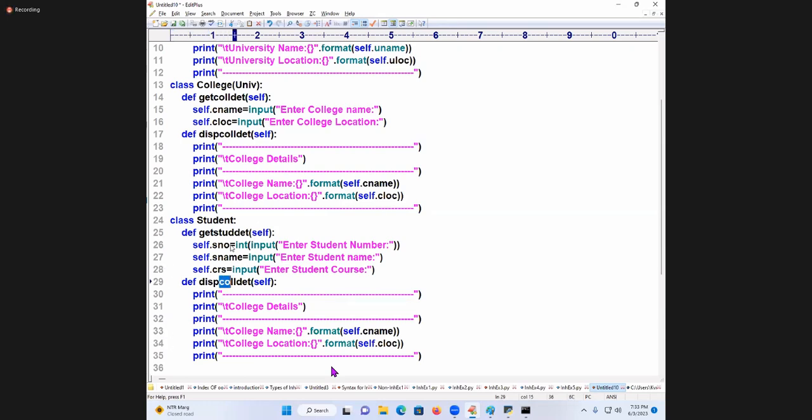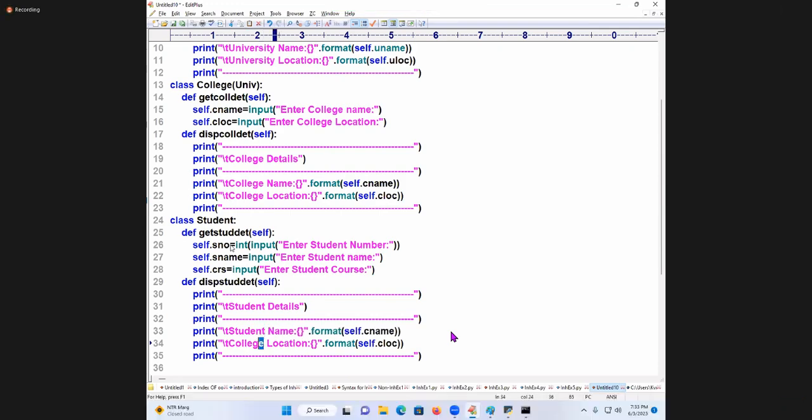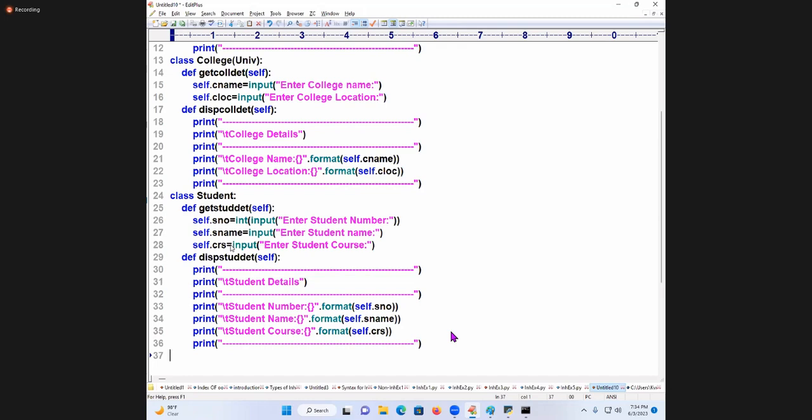Coming to display, which details? STUD details. I will print student details: student name, student course, student number, I will print it. So go to this now. Name. What is this now? CRS. Moreover, I will write next student number also. What is this now? SNO. So student number I will write it.